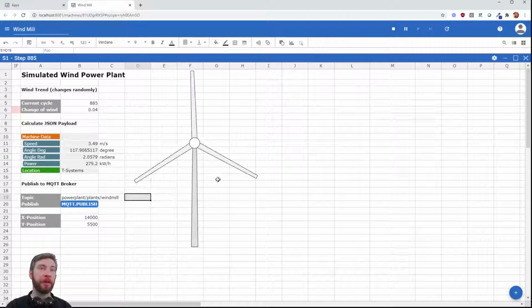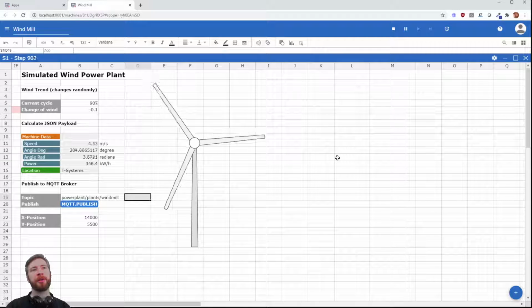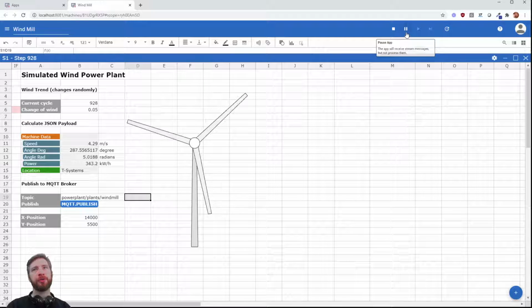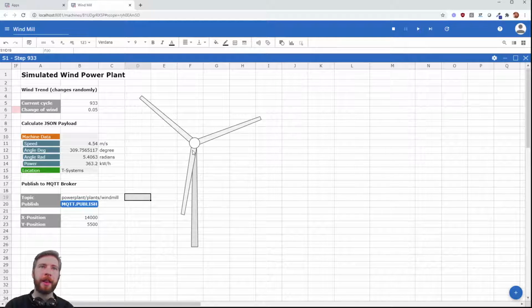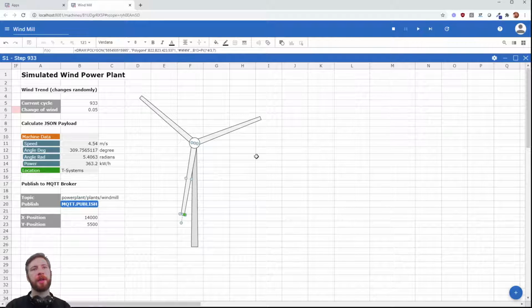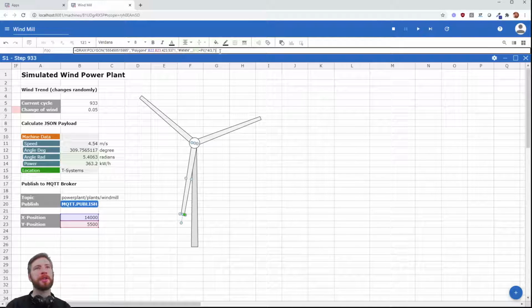Now you guys probably think, why are these blades turning right here? So I'm going to show you real quick. I'm going to pause and click on one of these, and as you can see, these are just objects, and the objects also have their own functions.